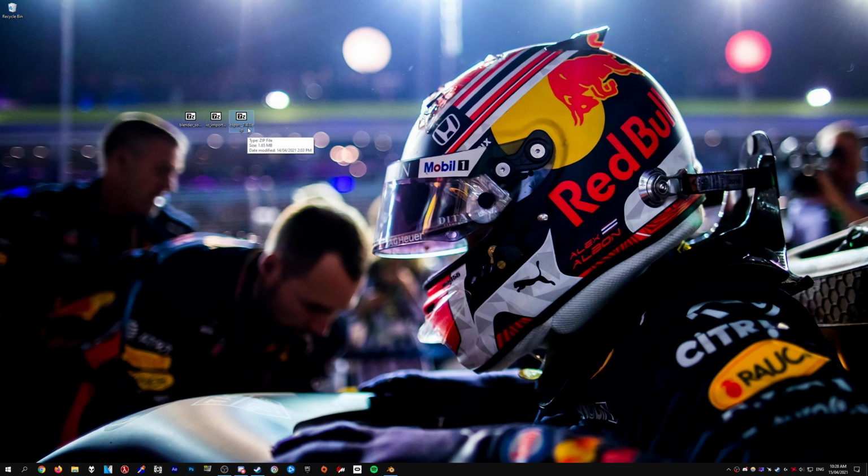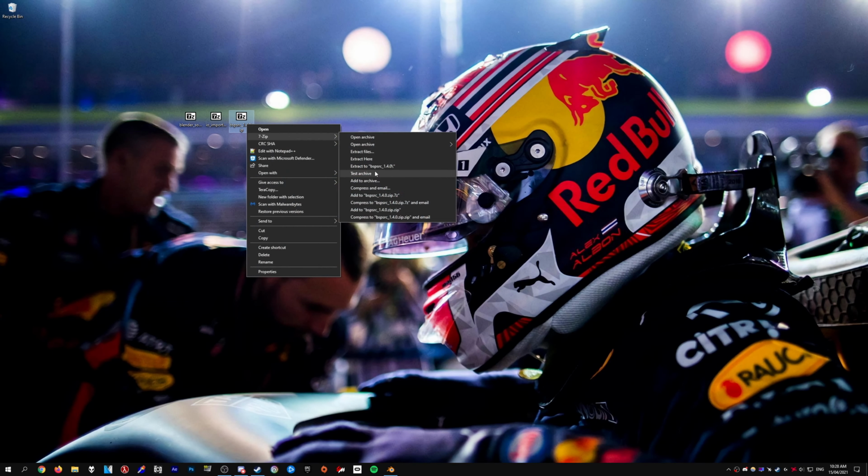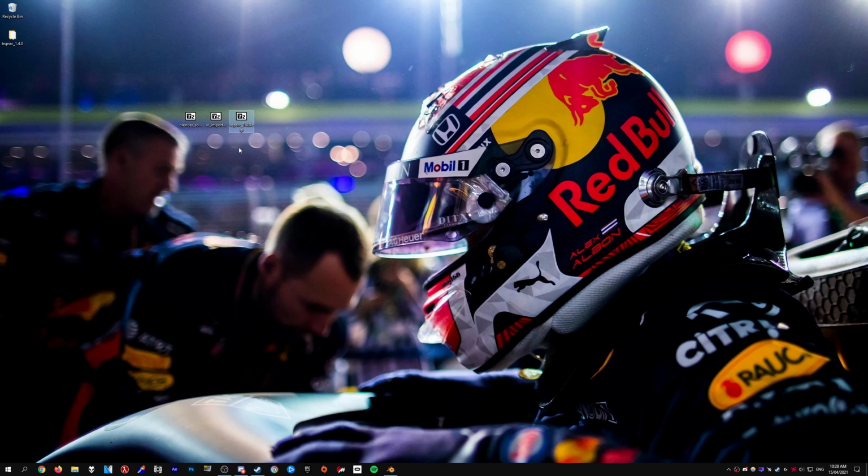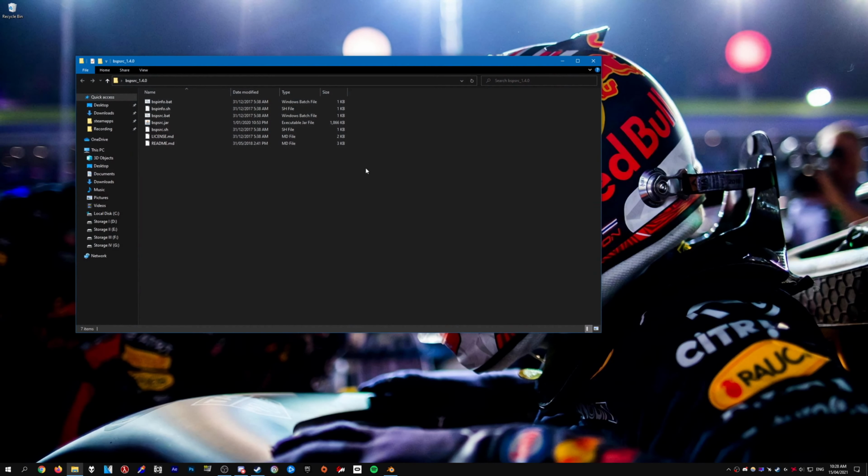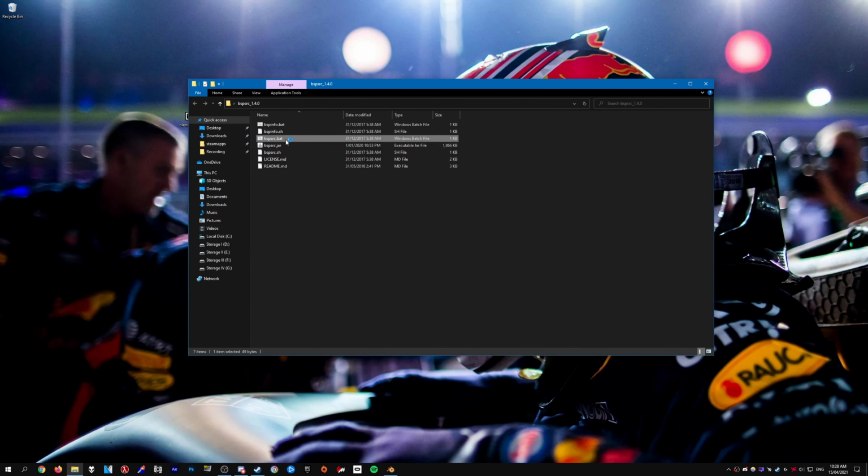Next, we need to extract BSPSource. So right click on it and just extract to a new folder, like so. Open that folder, and then we need to open the bat file.